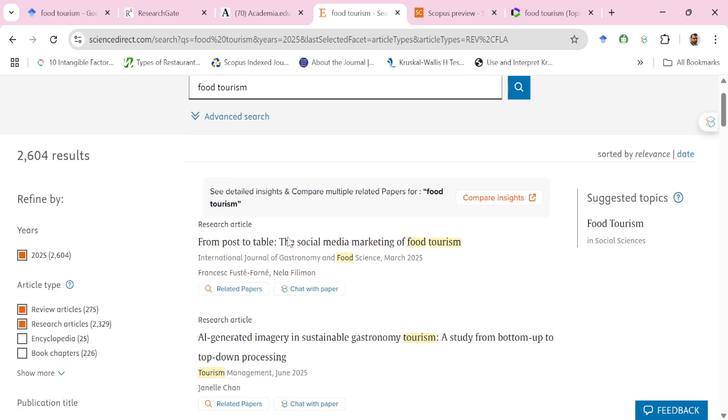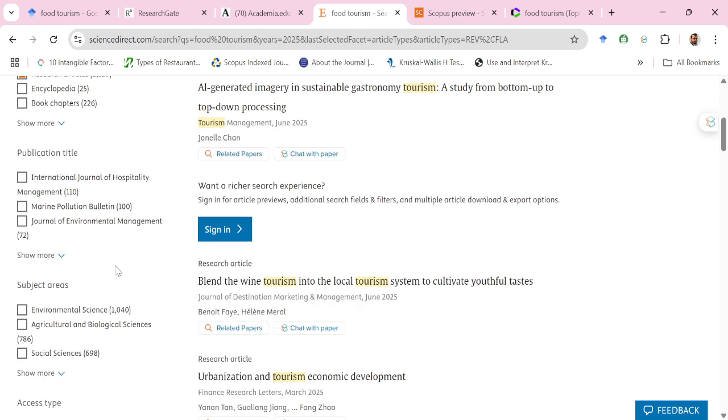This could be quite useful for writing the review of literature for your paper, and even for performing a systematic literature review or a bibliometric analysis. This feature is quite helpful, this filtering feature, right?